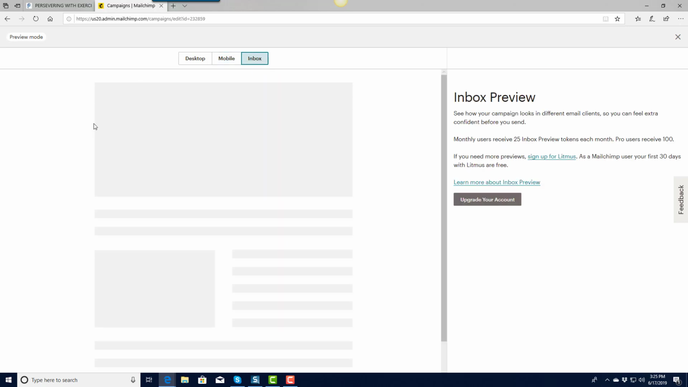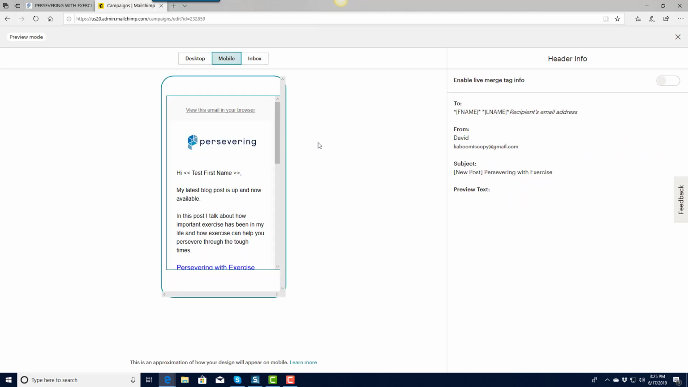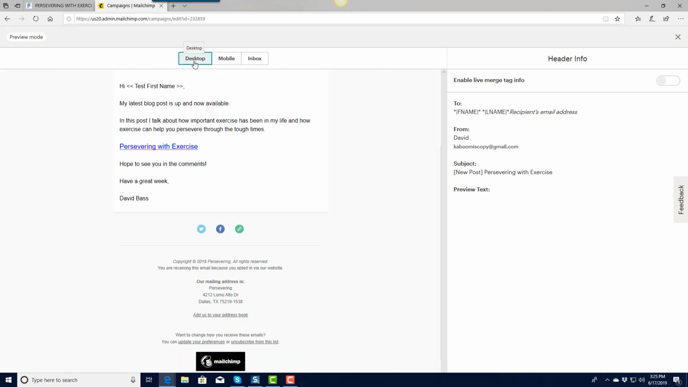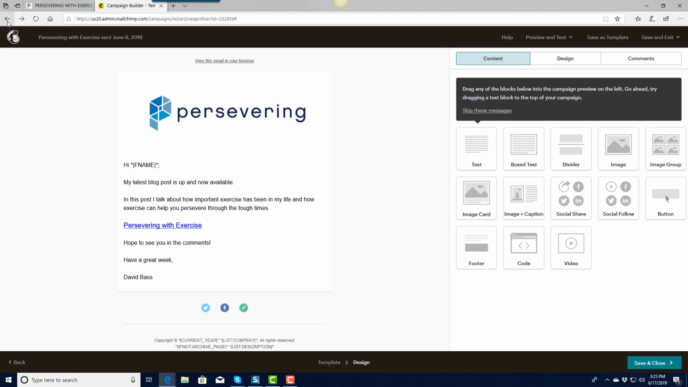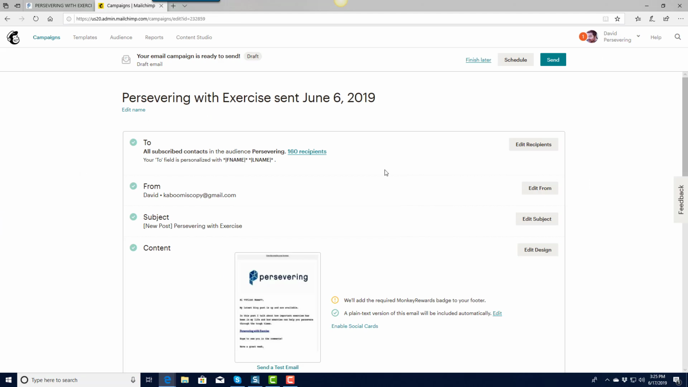And then if you want to see what it looks like in somebody's inbox, it looks like you're going to need to have a more upgraded account to do that. But you can see the mobile view and you can see the desktop view of the emails. And let's go back. I'm just going to click the backspace here. I'm going to click Save and Close once again. Okay, now we're back here, and what we want to do is go ahead and send it. So I'm going to click Send, and this will go out to all the recipients.